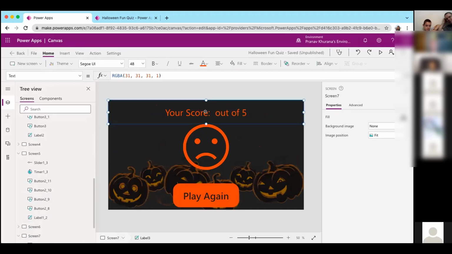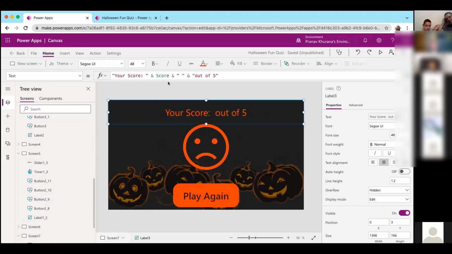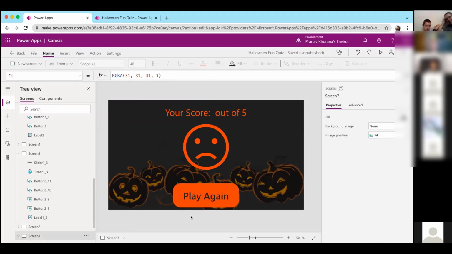And here, the text, your score, and score, and a space and out of 5. I could have simplified that formula, but at the time I didn't know. It was only a few days ago I realized that. So I think it's very good though.